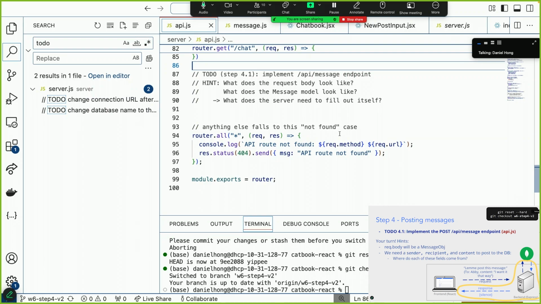Cool. Okay. I think everybody agreed on the last two, for recipient and content. The backend can't really know who you're sending the message to, or what content you're putting into the message, unless the client tells them exactly what these are.